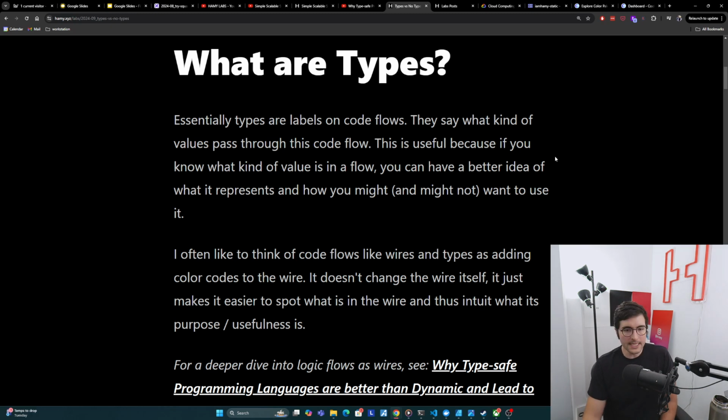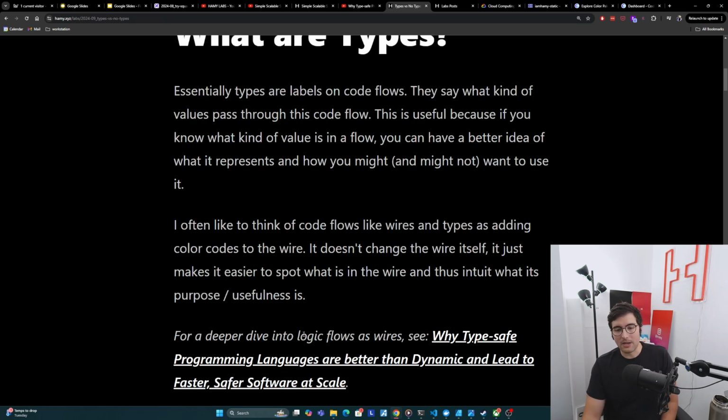Now, I often like to think of code flows like wires and types as adding color codes to the wire. It doesn't change the wire itself, like what's going through it. It just makes it easier to spot what is in the wire and thus intuit what its purpose and usefulness is. Now, I go into this metaphor of logic flows as wires way deeper in this much longer essay, why type-safe programming languages are better than dynamic and lead to faster, safer software at scale. So you might consider looking at that if you want more information on the metaphor.